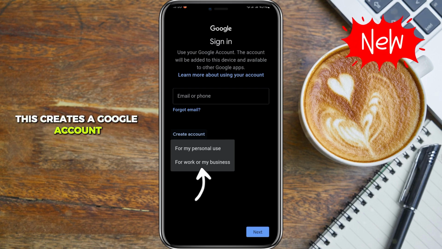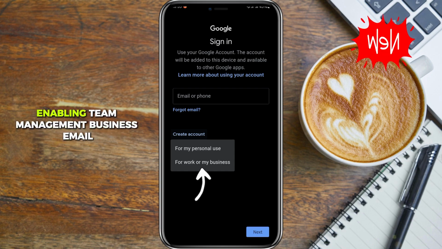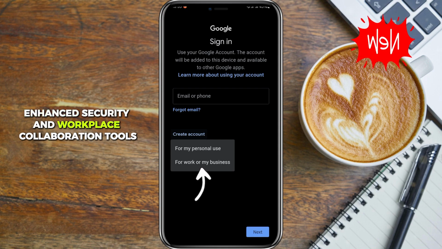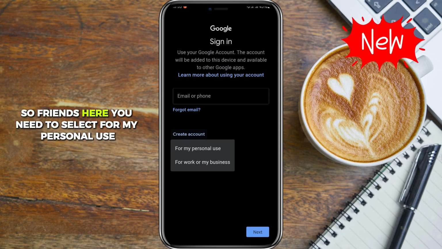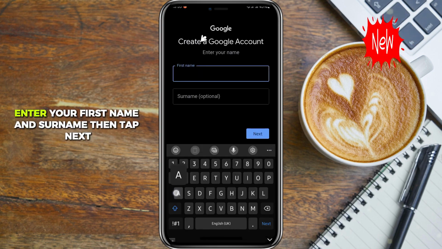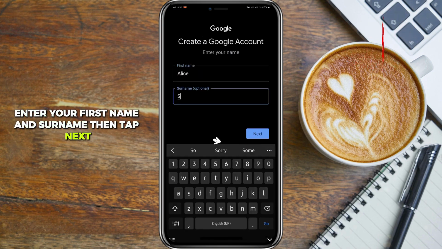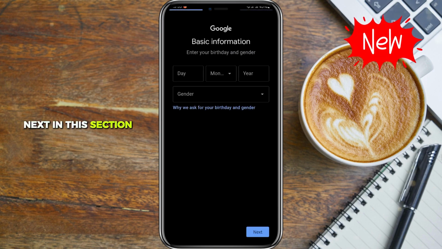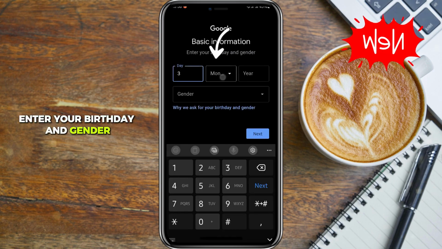This creates a Google account suited for professional use, enabling team management, business email, shared access, administrative controls, enhanced security, and workplace collaboration tools. So friends, here you need to select for my personal use. Now friends, on this page, enter your first name and surname, then tap Next. Next, in this section, enter your birthday and gender, then tap Next.